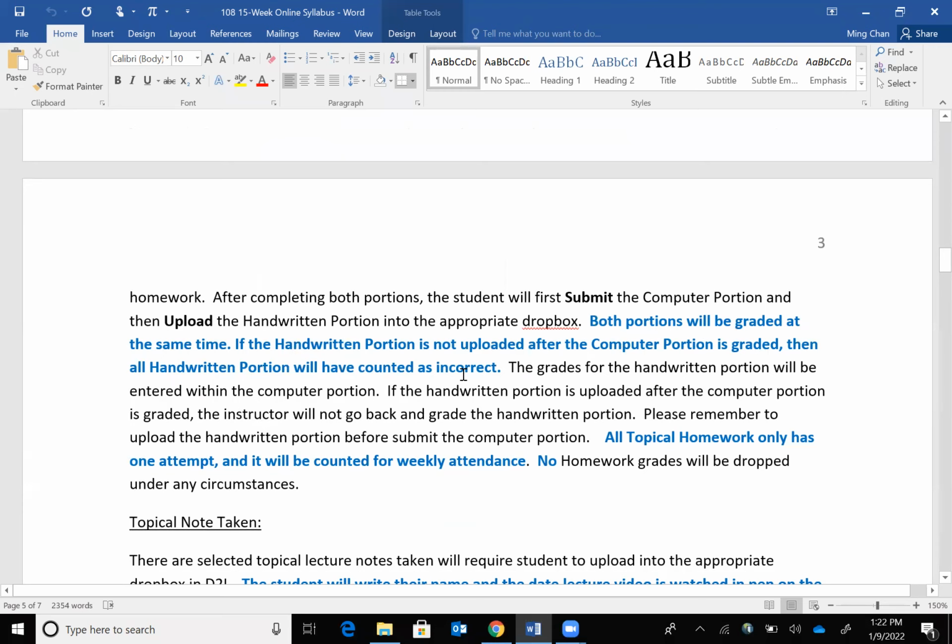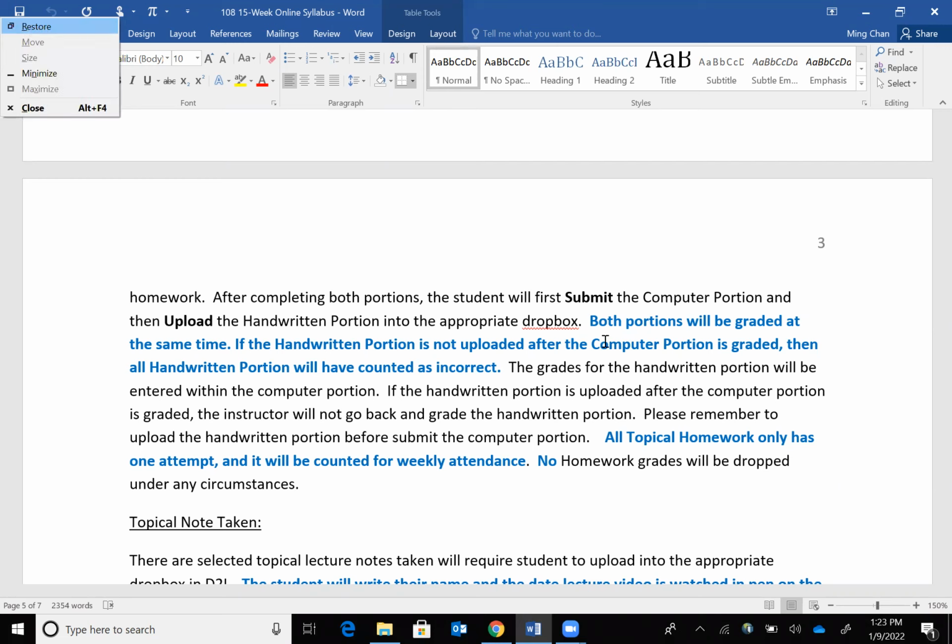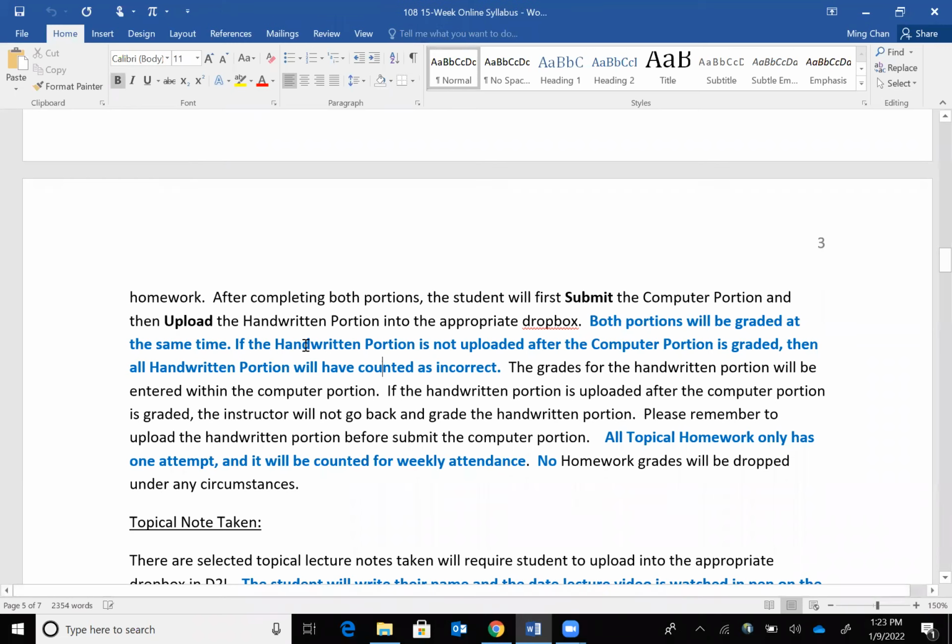So if you submit the computer portion but do not upload the handwritten portion, then when I grade the computer portion, without the handwritten portion being in the Dropbox, I cannot open them. Okay, you have to make sure you upload them into the correct Dropbox. Otherwise, if you put it in the wrong box, I will not be able to find them. Okay, so it's very important that you submit the computer portion and upload the handwritten portion back to back, basically. Submit the computer portion and right away upload the handwritten portion.